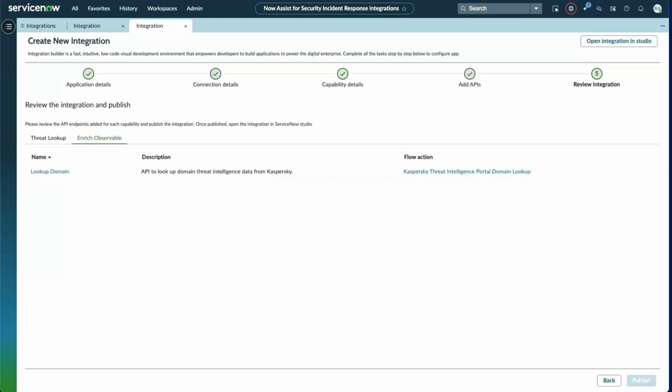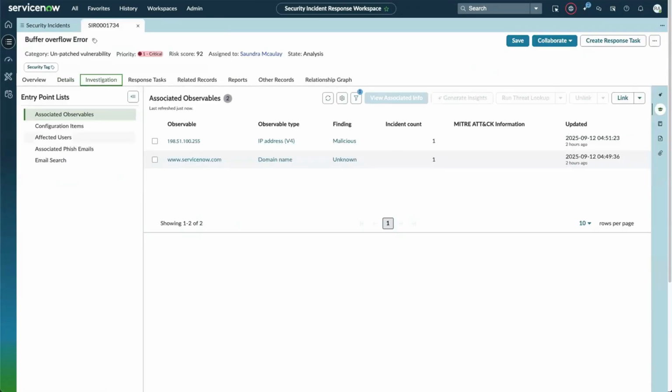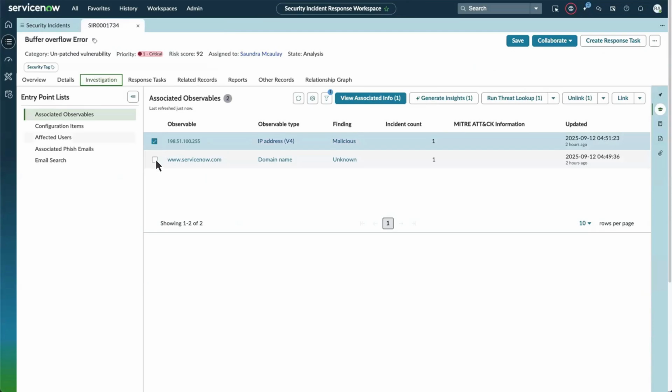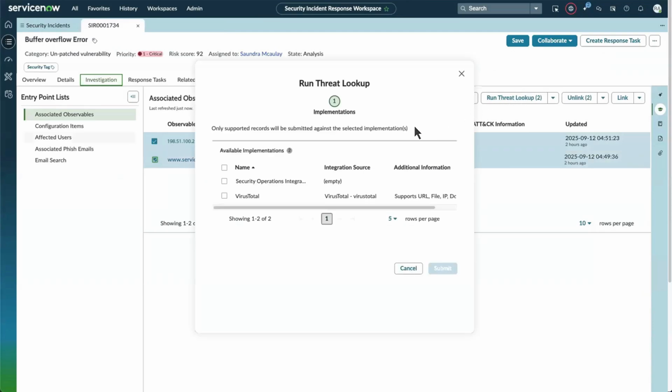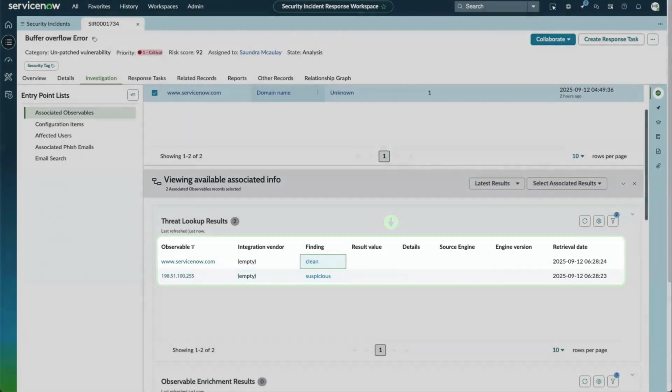To check if this integration works with real incidents, navigate to Security Incident Workspace and open an existing incident. Under Investigation, select Observables and click Run Threat Lookup. Then select the Kaspersky integration and select Submit. The findings now appear against the observables.